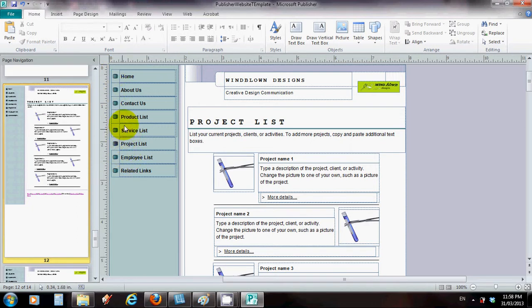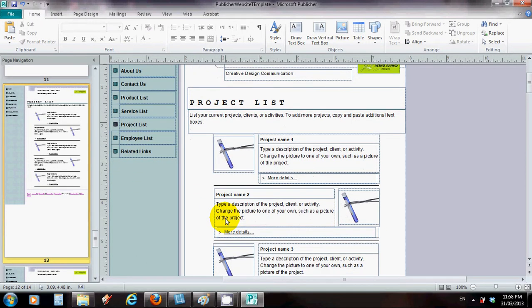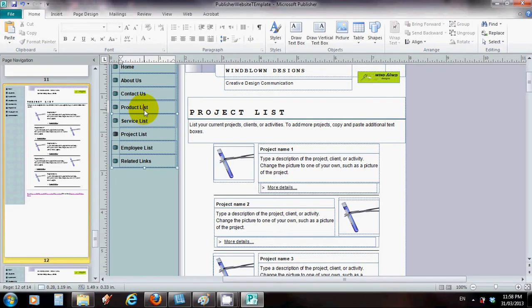So if I didn't want a project list, I can do the same thing. Find the project list here, highlight it, and then delete it, and it disappears. So I can trim this navigation bar down to the size that I want. Now, notice that you do have a product list.